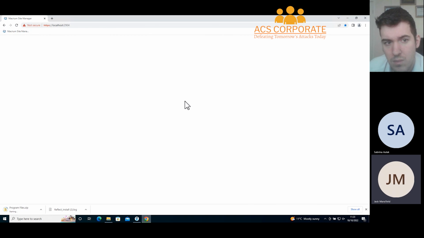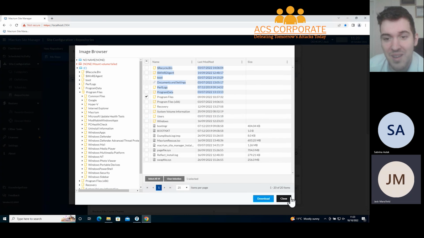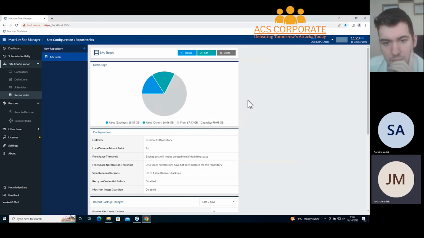This is just about 5 gig. Yeah, so as you can see, it's just zipping it up and then downloading it in the browser. I'm going to cancel that, so I'm not downloading 5 gig of data. So that's a good feature for if you do have individual files and folders you want to recover.